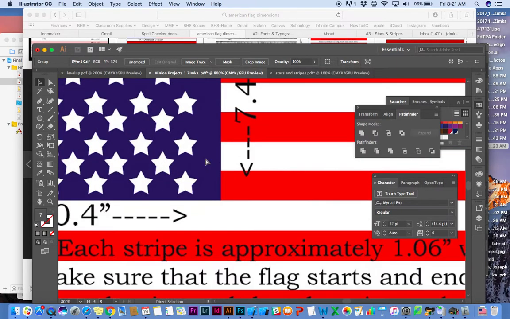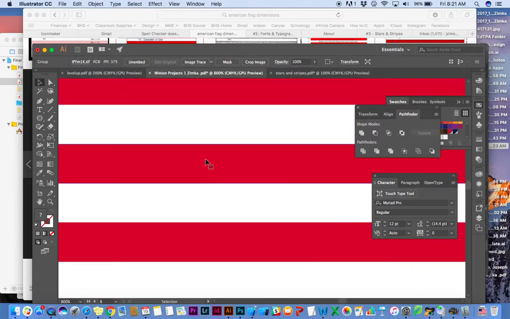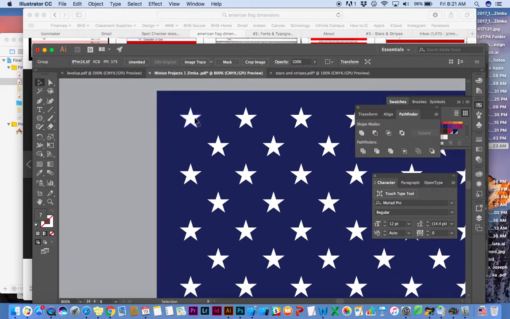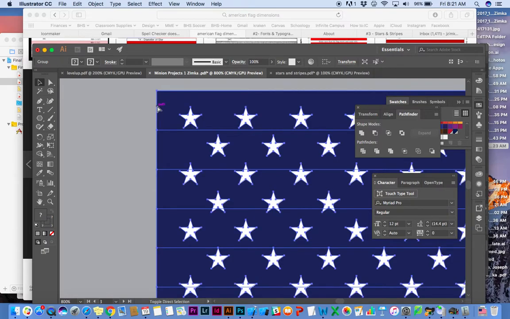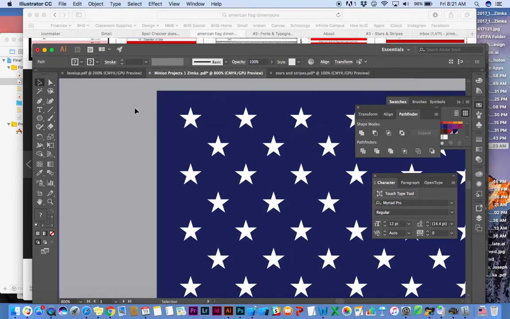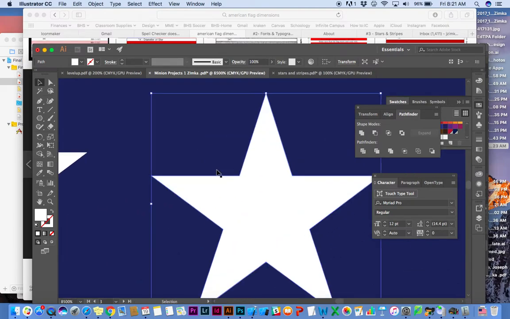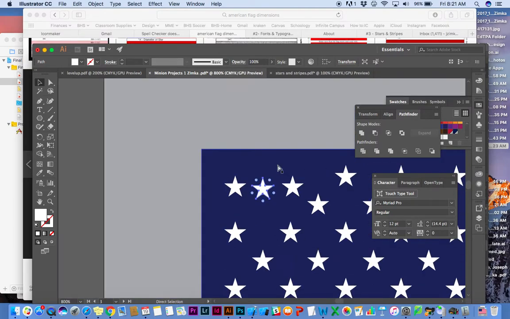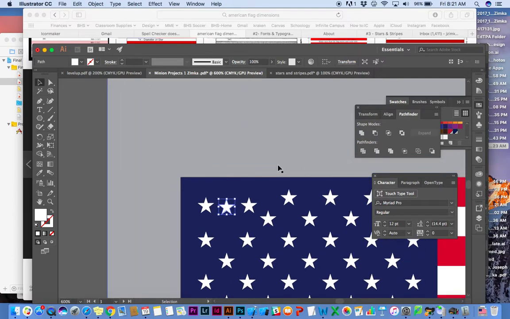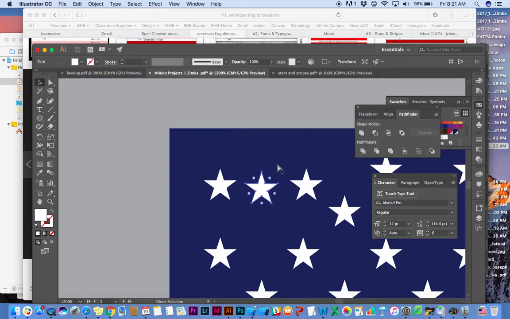I've created my stars. All right, as you can see, I've created my stars. And when I created my stars, I created them individually. There's a number of different ways to create them. Notice, being that an American flag star has a flat base, it's important to get that flat base. So when you recreate your star, try to get that flat base. There's a certain measurement to be able to get that, and we can talk about that later.